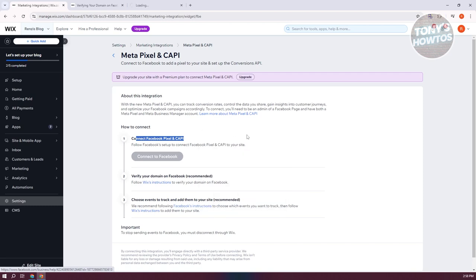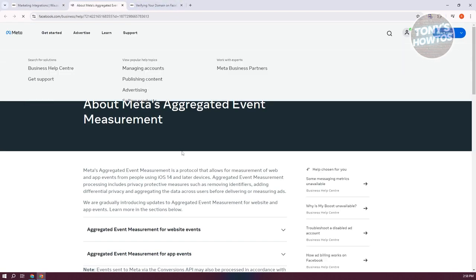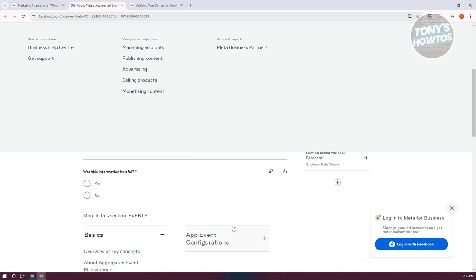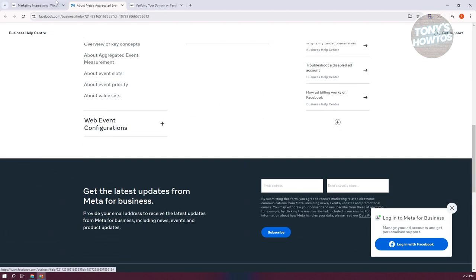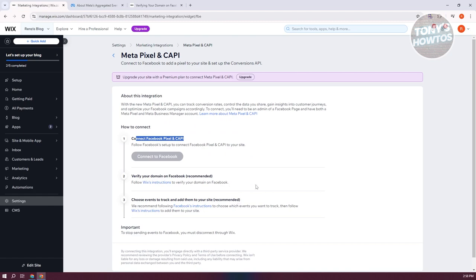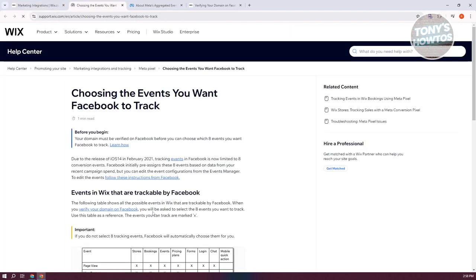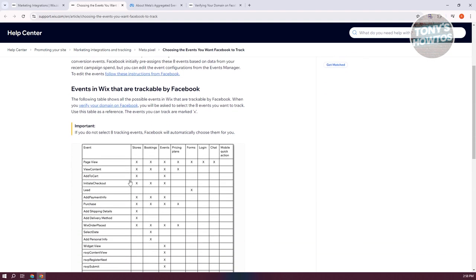So now once you've opened this up in a new tab, you could go ahead and read about it and follow the on-screen steps that you see here. Like for example, if you want to aggregate event measurements for website events, app events, you can go ahead and do that here. And also once you've done that, you now need to follow the Wix instructions here. So in this case, just open it up in a new tab, and you could go ahead and follow these steps that you see.